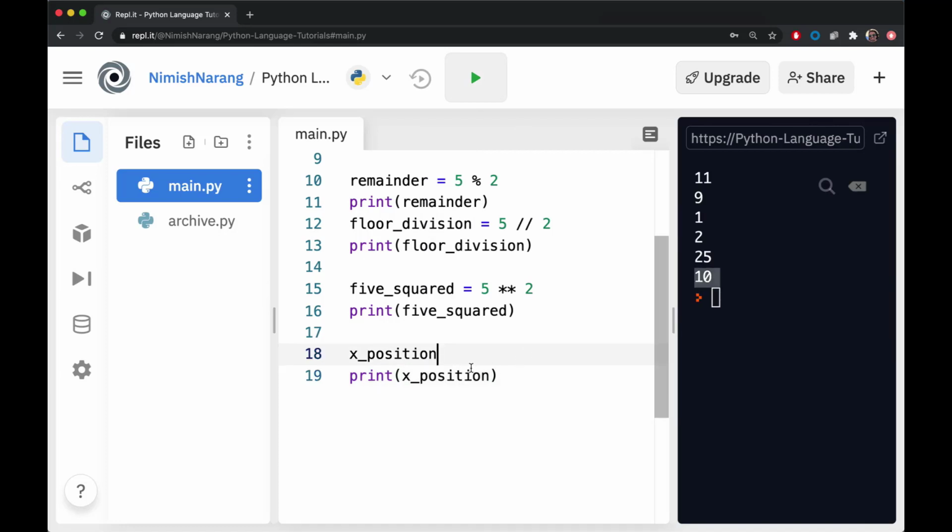Let's say I wanted to add 1 to it and store the result back in here. So I could do something like this is equal to x position plus 1. Now this is going to take its current value 10, add 1 to it, 11, and then it will store it back into x position. So if I run this, you'll see that its new value is 11.